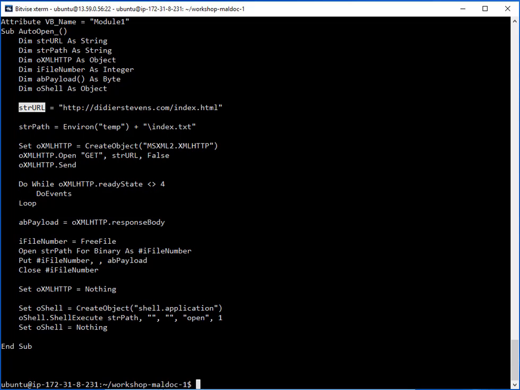This will fetch this URL once we apply it later, and the string part over here allows us to specify our temporary folder in the environment variable. Of course, we're appending this index.txt as the name of the file.